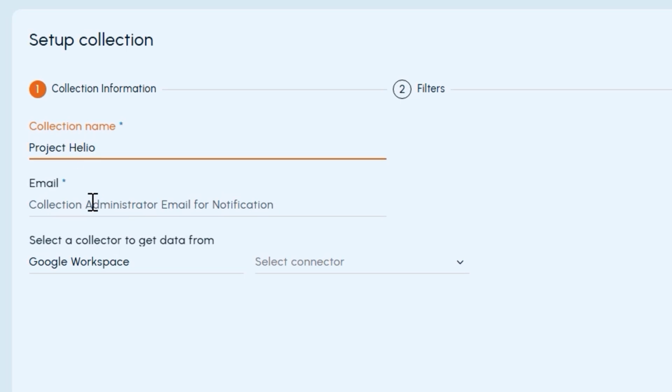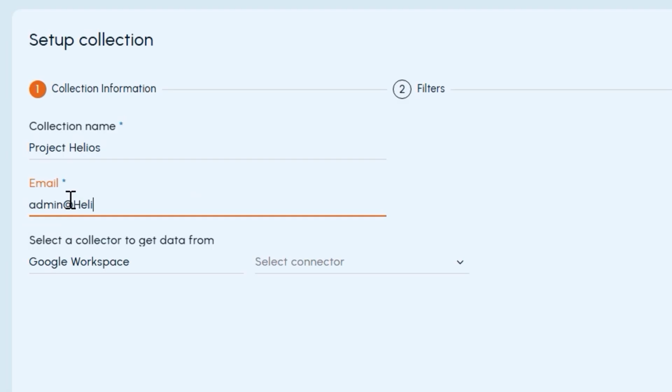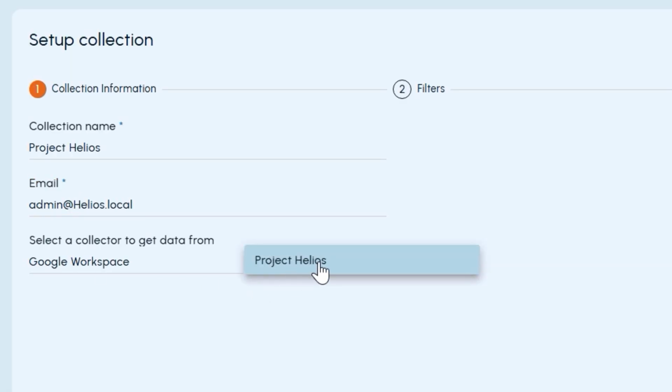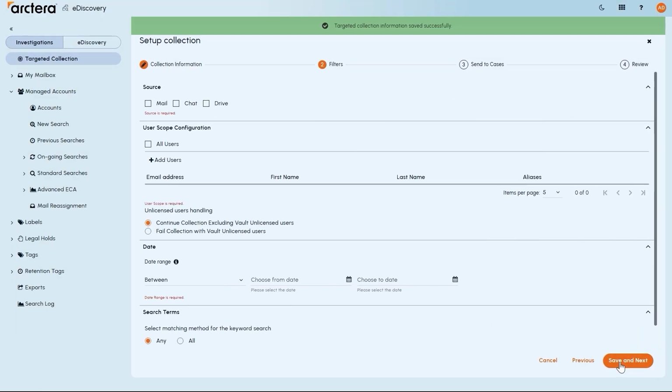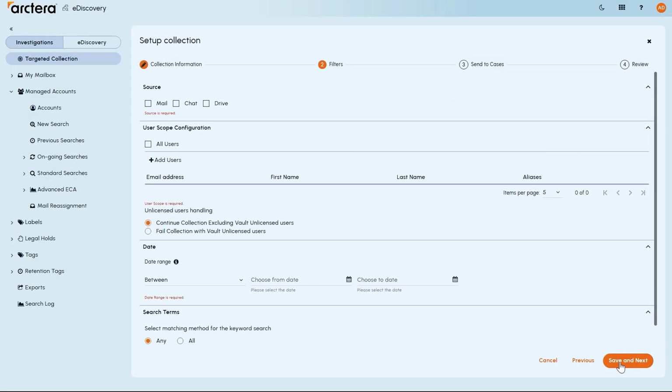I'll provide a name. And I will also provide an email address to whom notifications will be sent when it is completed. Then the next step is to select the collector that we just now configured. The next step is to configure the collection.